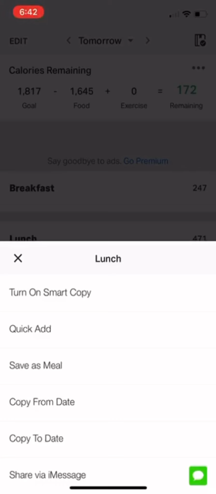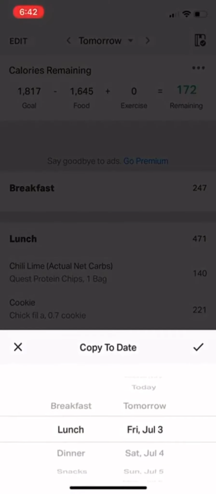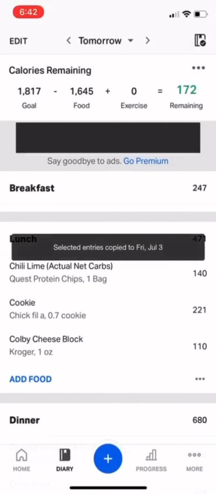So if you save it as a meal and name it whatever, you can go to the next day and add it in. I'm going to try copy to date and choose lunch on Friday. Click the check mark and we're done.